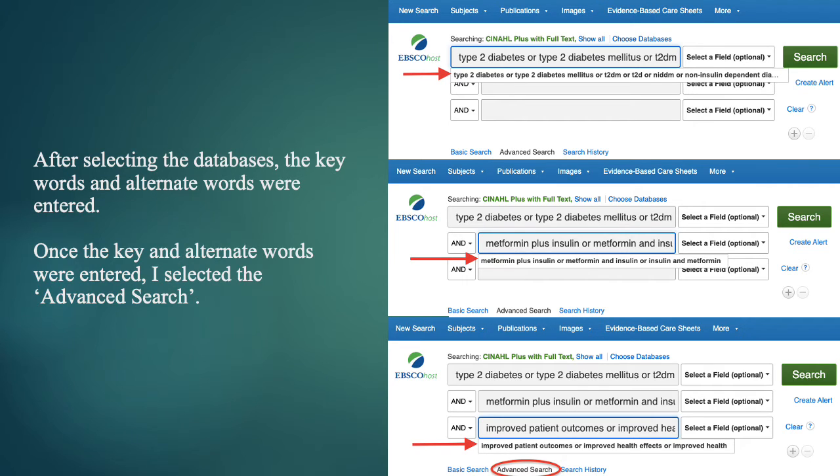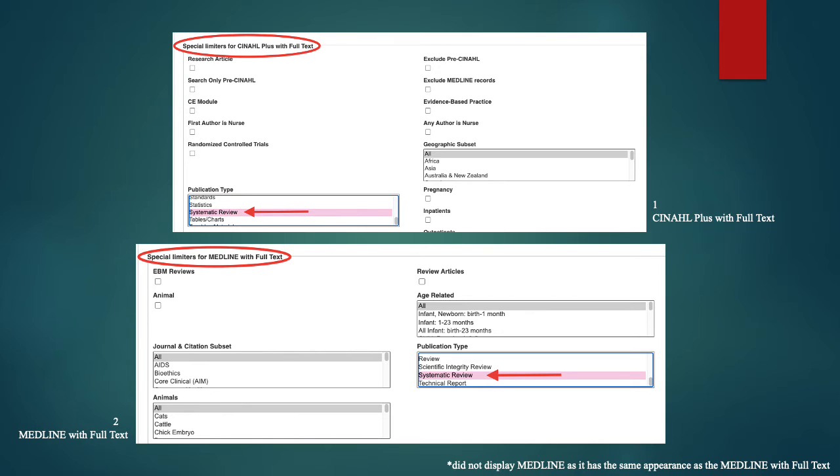Once the keywords had been entered, before searching, I scrolled down the screen and selected Advanced Search to apply limiters for each database, which I have circled at the very bottom of the last image. The only limiter I chose to edit at this stage was the publication type, as I knew I wanted a systematic review as my final results and did that right away.